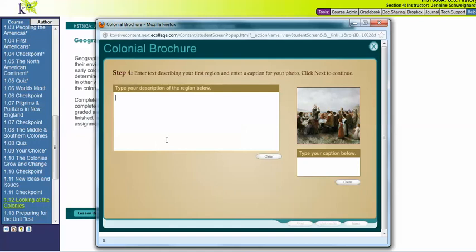So if I wanted to type my description of the region below, I would say the New England colonies were settled mostly by religious pilgrims looking for a new land in which to practice their religion freely. They included the Puritans and the Pilgrims as the first settlers.